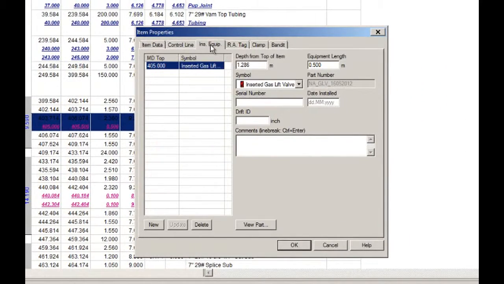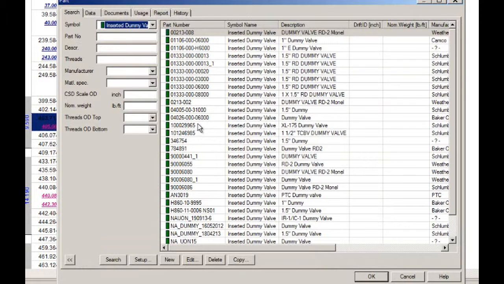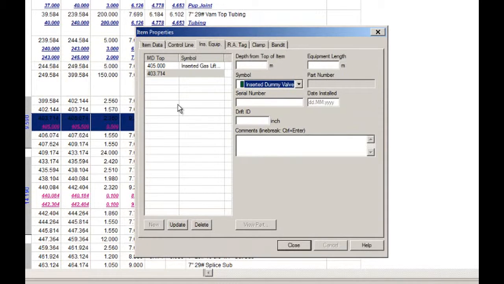Here you can also add the same information and even add or delete inserted equipment. Add a new item by pressing the New button and choose Correct Symbol and Path. To delete an item, highlight it in the list and press the Delete button.